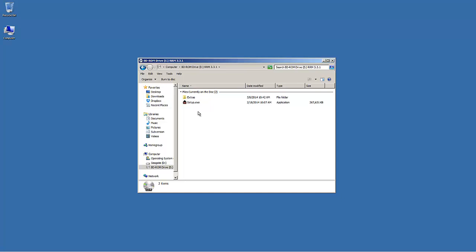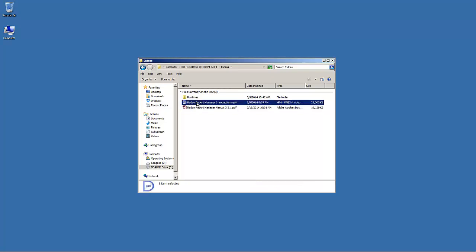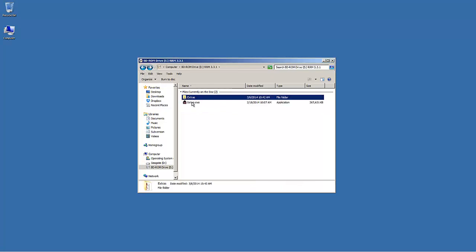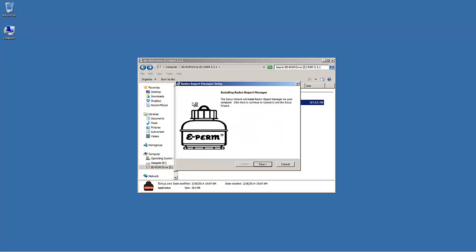After opening the CD to browse, I should notice two things: an Extras folder and a Setup executable file. The Extras folder contains a PDF of the manual in addition to this tutorial video. Let's double-click on the Setup executable file. While the setup file is preparing us for the installation, it's worth noting that your operating system will probably be set up a bit differently from the one displayed in this tutorial, but the process will be similar nevertheless. The Radon Report Manager should be compatible with Windows XP, Vista, 7 and 8 in both 32-bit and 64-bit environments.